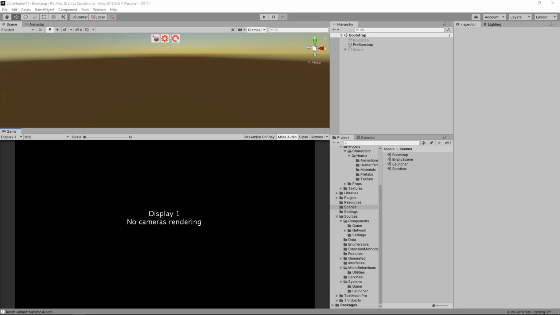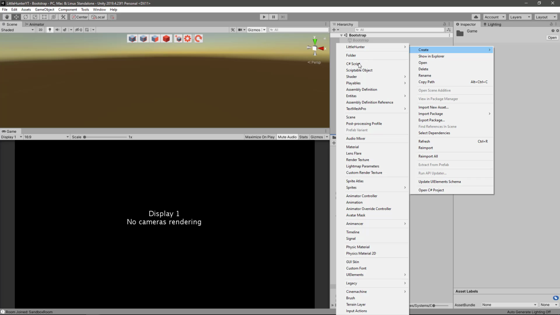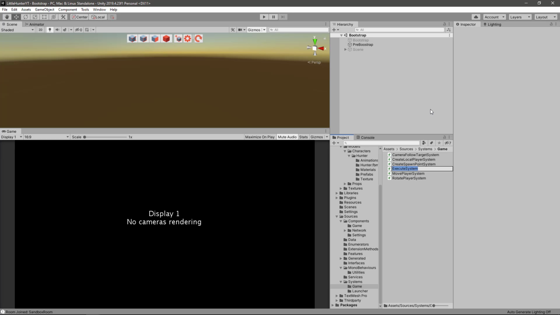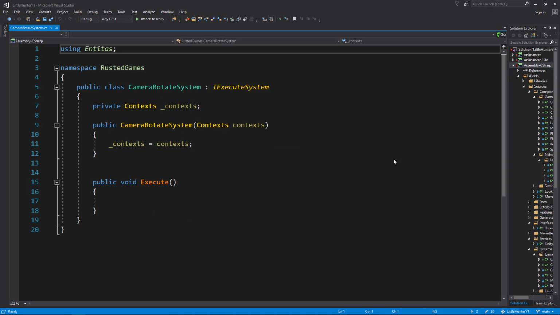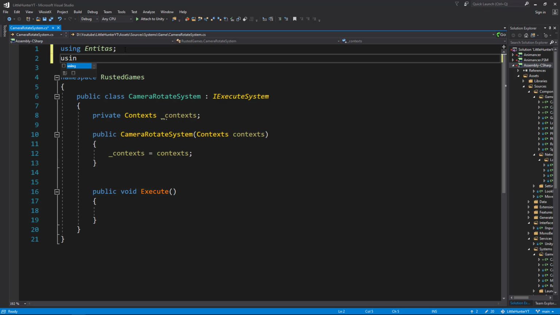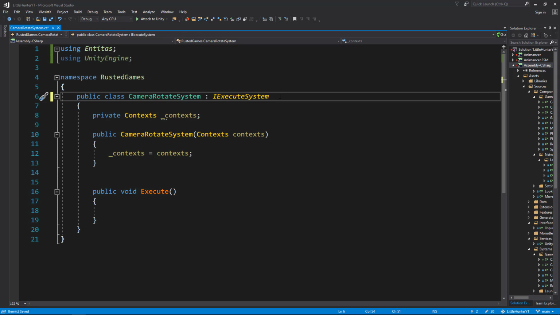So we want to create a camera rotate system, and we want again to be an execute system with initialization. So let's move to the systems game folder, right click, create, Entitas, execute system, and let's call it CameraRotateSystem. And let's double click it to open up in Visual Studio. Let's add a using UnityEngine statement, and after the IExecuteSystem, IInitializeSystem.